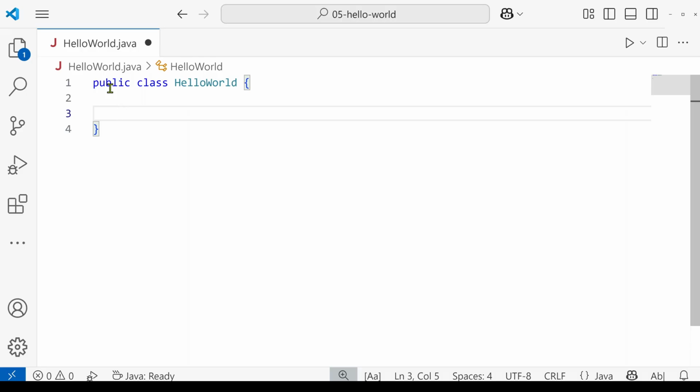In Java, the file name must match the class name. After the class name, you'll also see a pair of curly braces. Everything inside these braces belongs to the class.